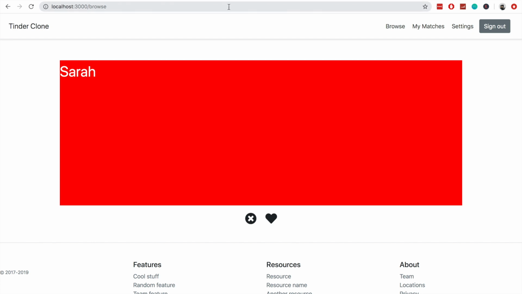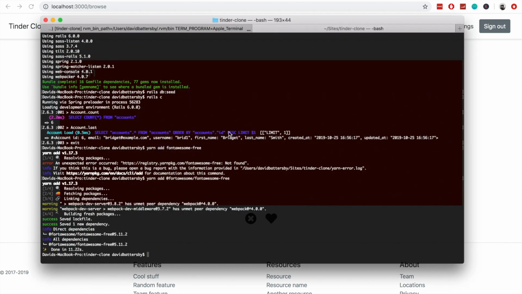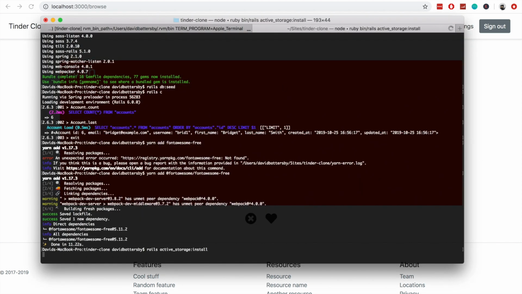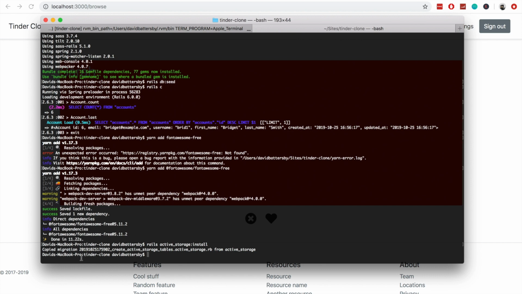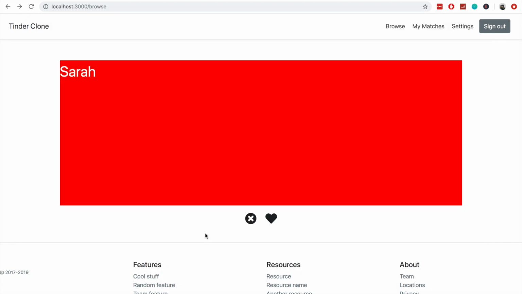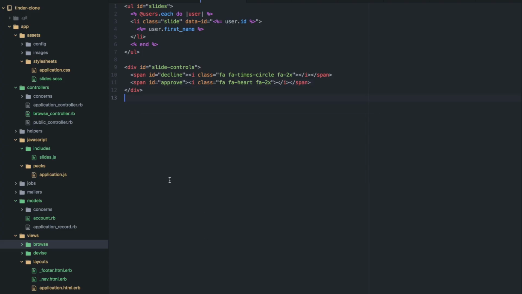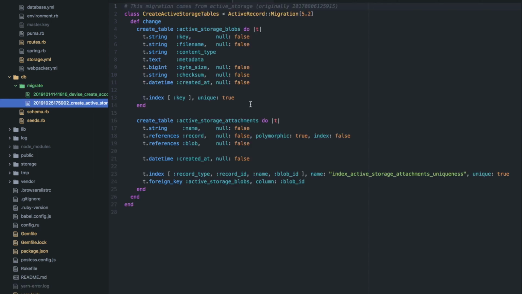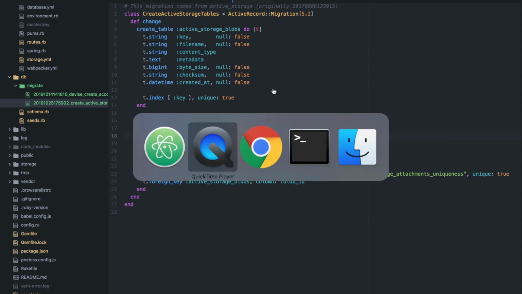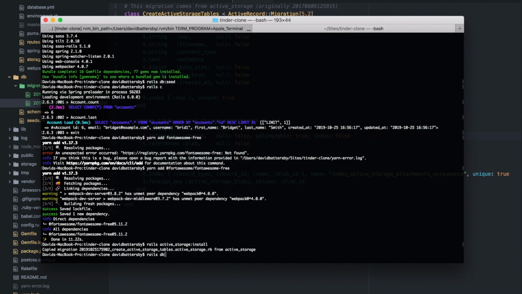And the next thing I'm going to do here is I want to get the photos in place for these users. So in order to do that, we need to finish installing active storage. So we can run this command, rails active_storage:install, which will create a migration for our database. So we'll create two tables here, and we don't really need to change anything, but we will just run the migration to get this up and running.